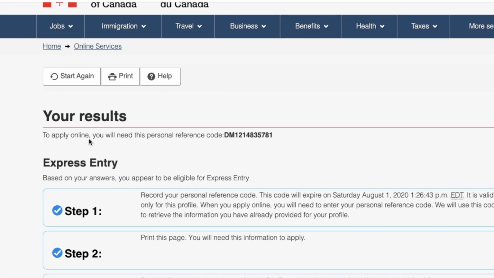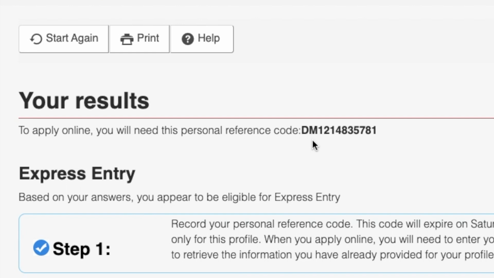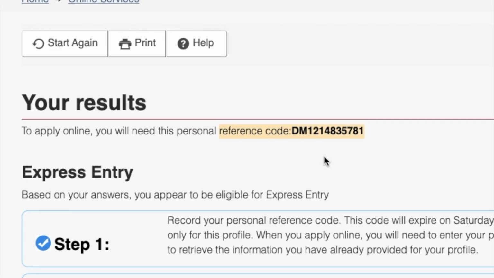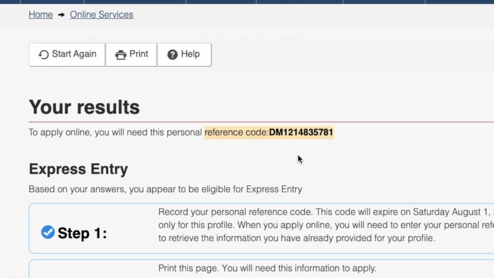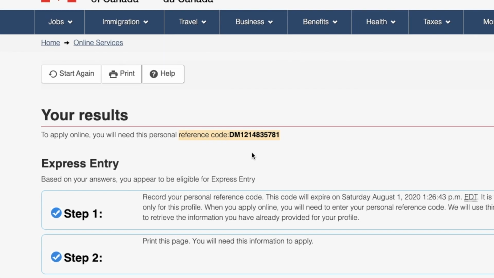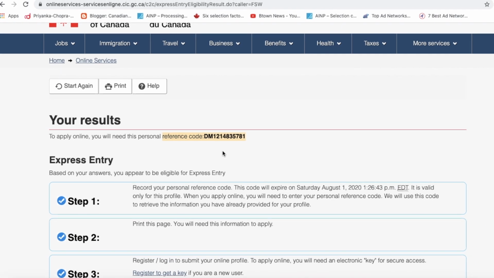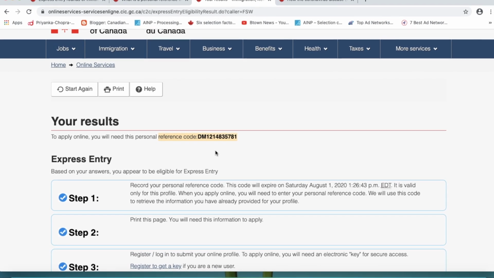To apply online, you will need this personal reference code. Did you see, guys, here? DM121483571. So this is your personal reference code. Make sure that after you get all these things done, you either take a picture of this with a mobile phone, or write it down in a note or on a piece of paper, or you can just print this page. So guys, this is how you can obtain your personal reference code.